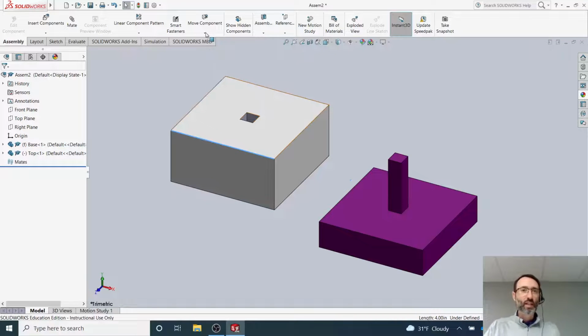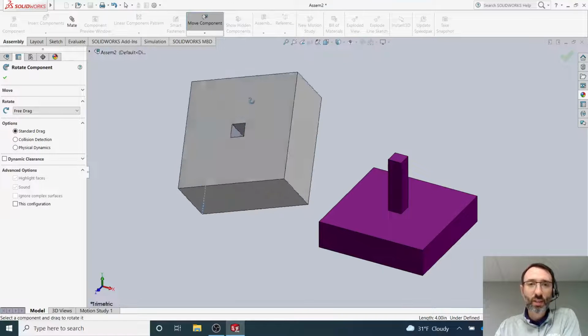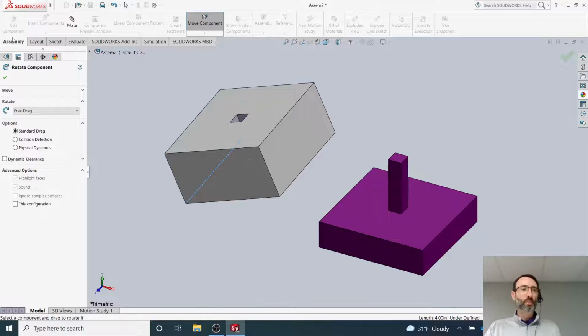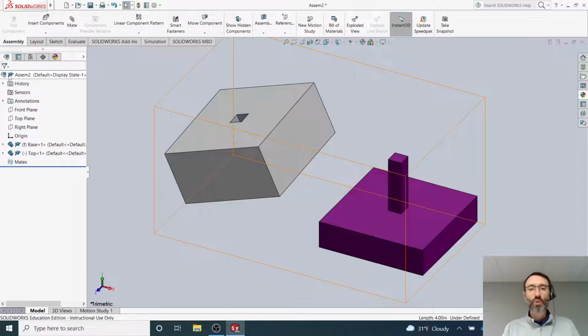I can also rotate it. If I click the down arrow right here, I have the ability to rotate the component. So if I want to rotate this, let's say I wanted this side to be the top for whatever reason, I could do that. And I can then simply click the check mark when I'm done over here. So you can move or you can rotate, either one, if you want to line up the components before you constrain them or before you mate them.